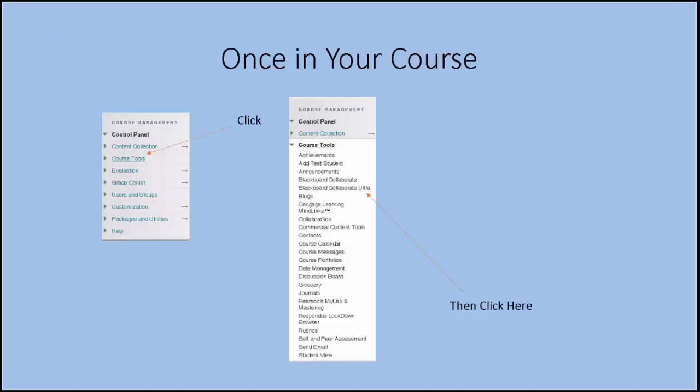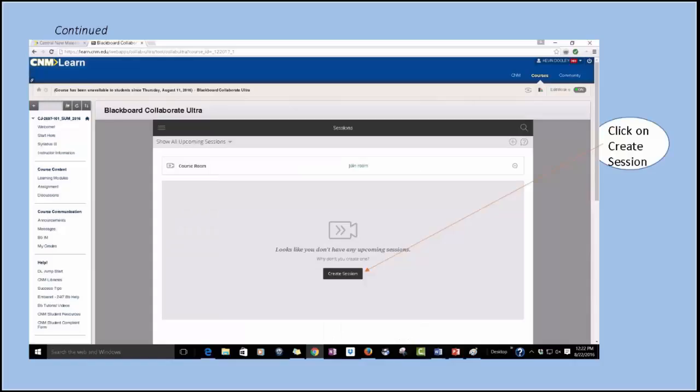The next thing is, once you go into your course, look at your course management panel on the left hand side and scroll down until you find Course Tools. Click on Course Tools and you'll get this second drop down which shows the different links that you can put together and create Collaborate, and there's basically three references. What you need to do is click on the link that I have the pointer on that says Blackboard Collaborate Ultra.